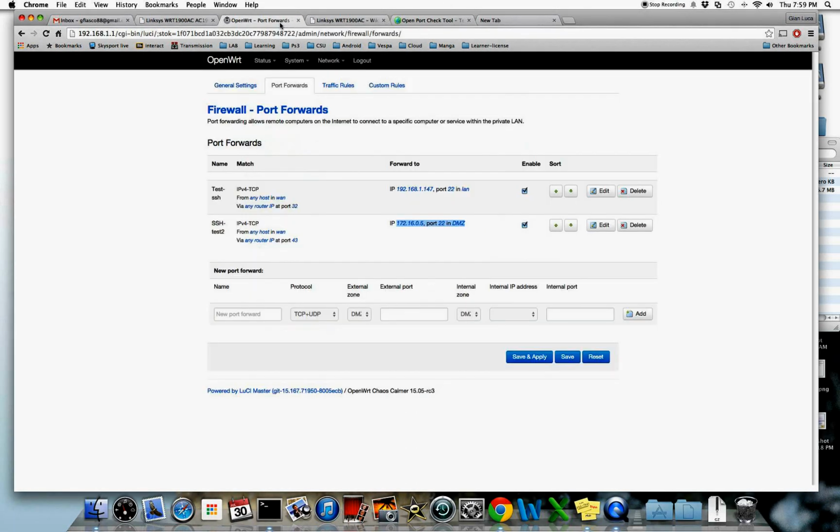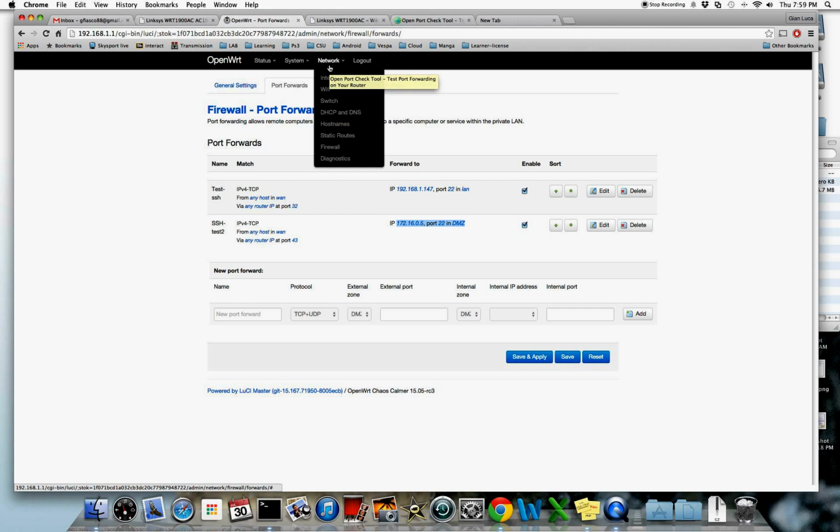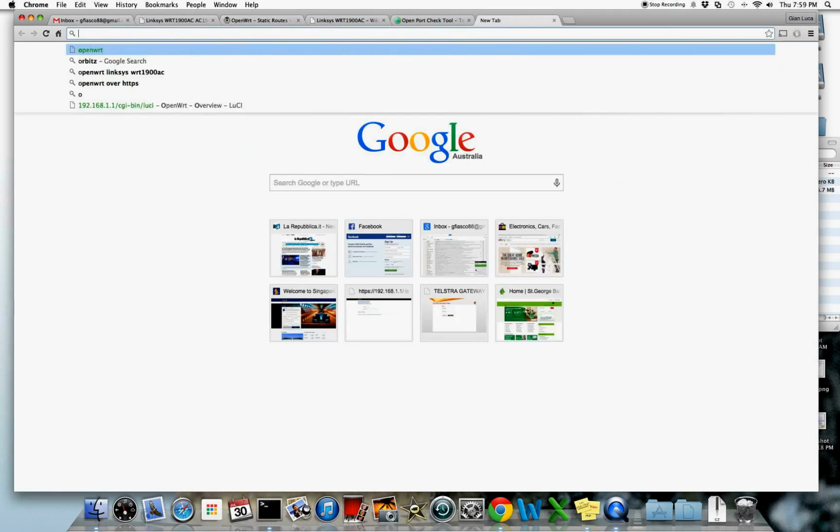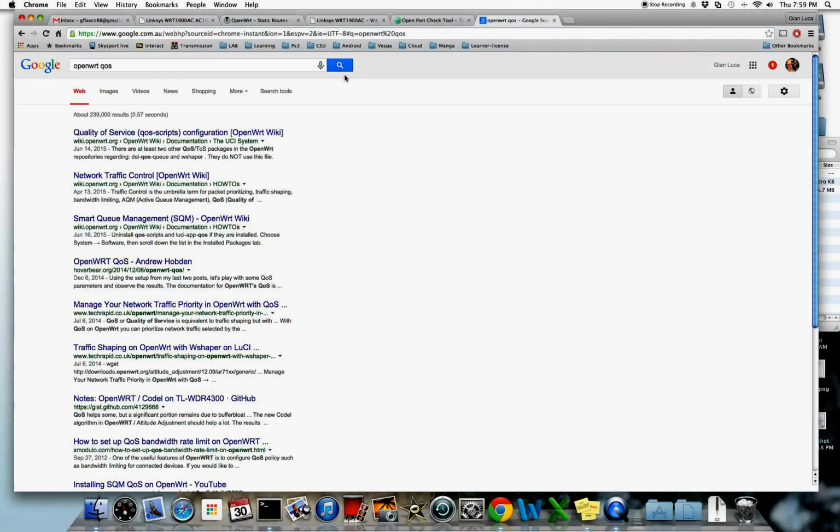Cool. Let's see what other cool things there are. Of course you have static routes. You can even change the metric and MTU, for example if you have jumbo frames or something going on, so you can do that. You can also do QoS, quality of service, however you need to SSH on the server and do it.